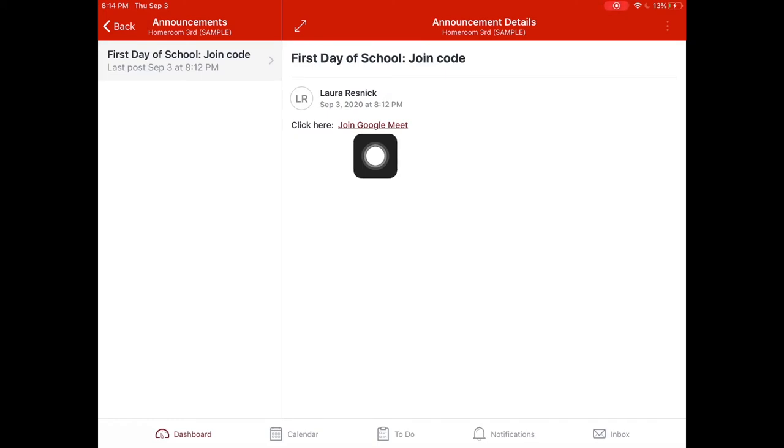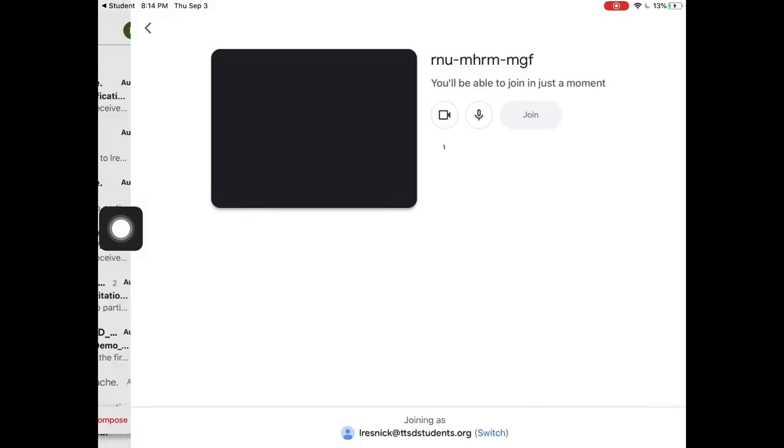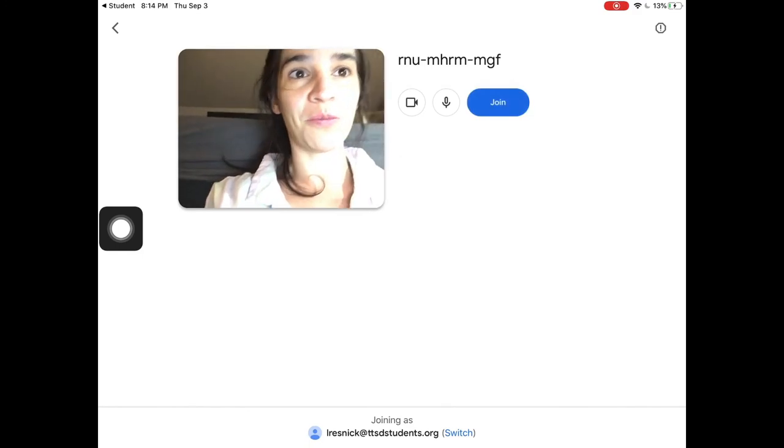If I have not logged into Google Meet before, it might ask you once more for your email account. Great news, you already have that available because you use that to log into the filter and to log into Canvas. So I'm going to select Join Google Meet. This will bring me to Google Meet.